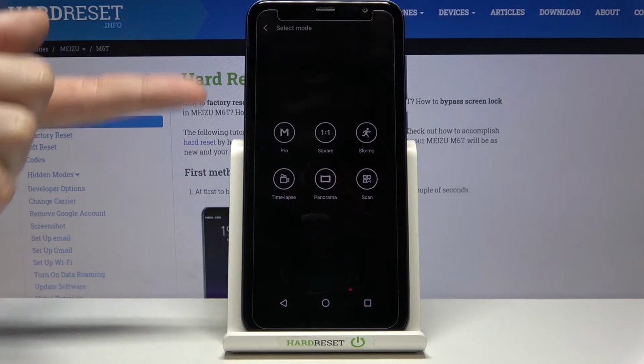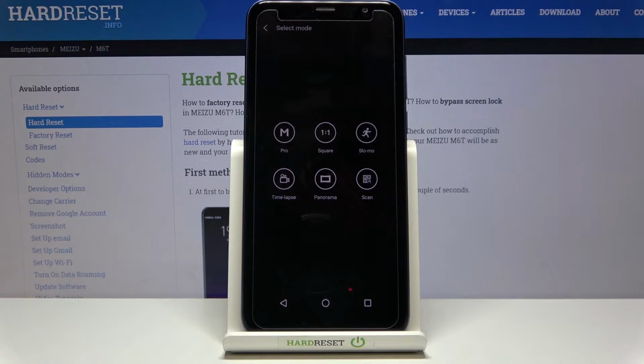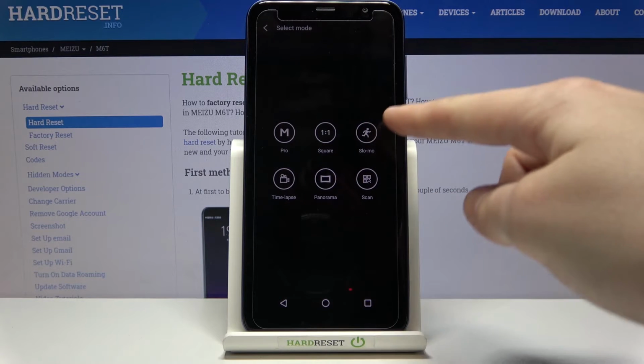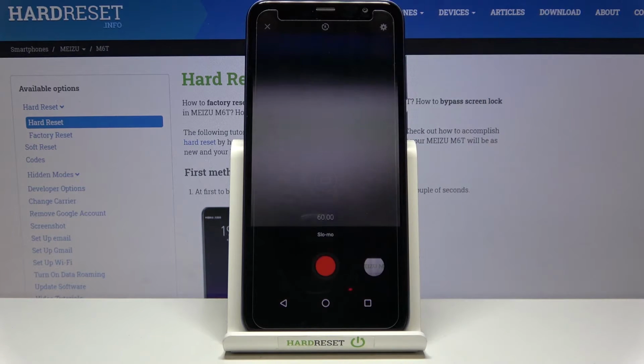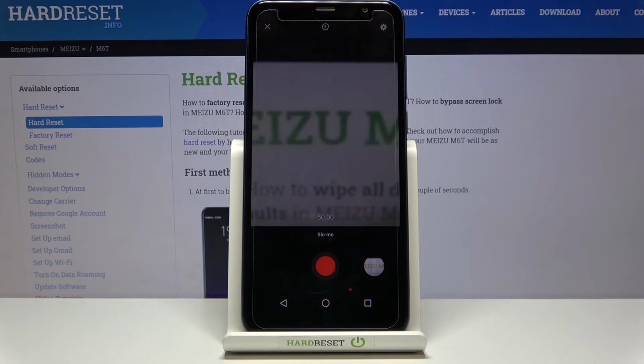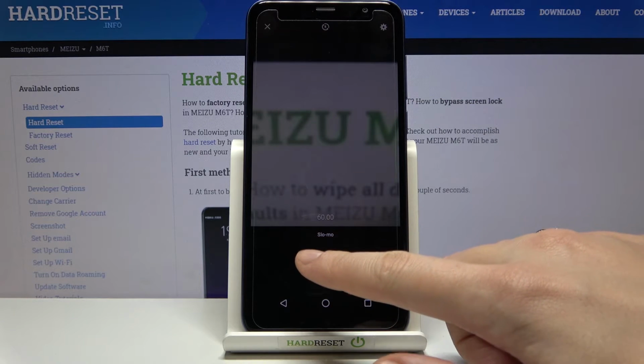From here let's go to the left corner to this button. When we tap on it, we get access to the list of other modes of this camera, and one of this is the slow motion mode, so let's pick it. And here we are. Now we can start recording the slow motion video by using this big red button. So let me start to show you how it works.